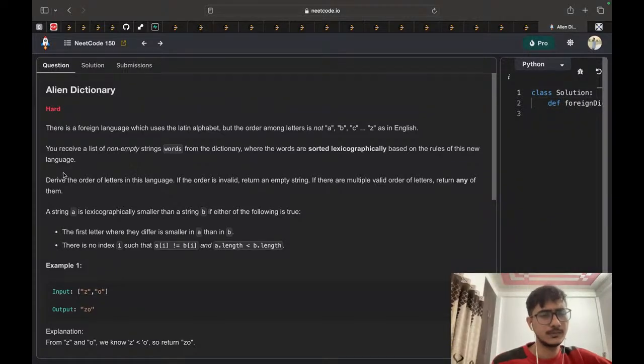Derive the order of letters in this language. If the order is invalid, return an empty string. Otherwise return the order of the letters in a string. If there are multiple valid orders of letters, return any of them.